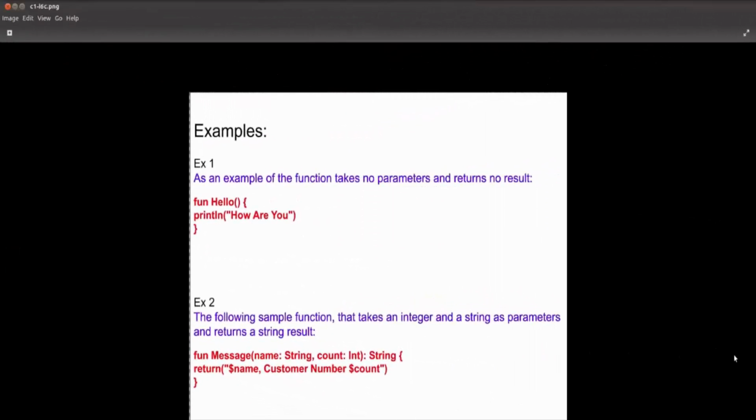Okay guys, now let's take some examples. Example 1. If we say fun hello, this is the name of the function. This is void, not returning anything, not taking any input, and open and close here refer to the function code, println this message.